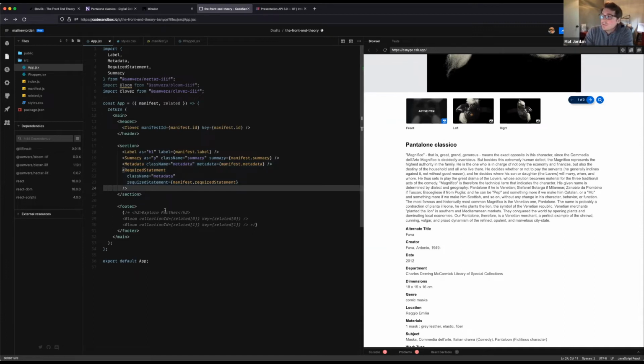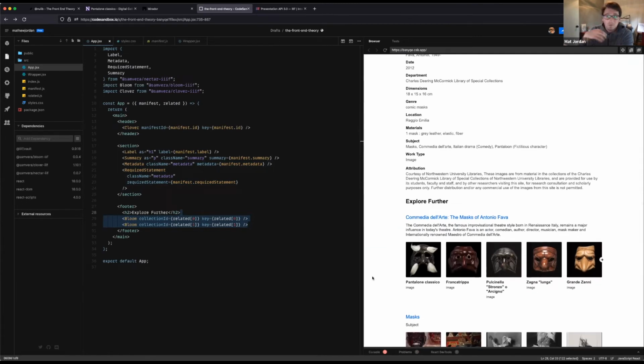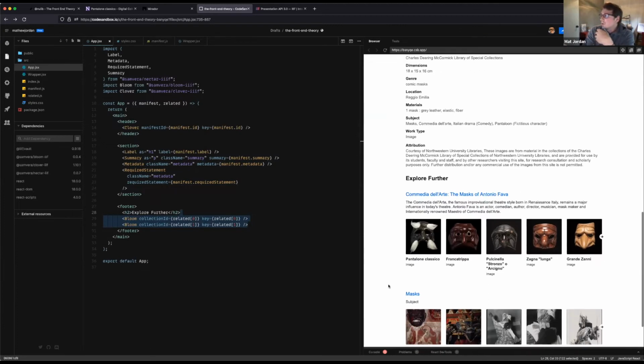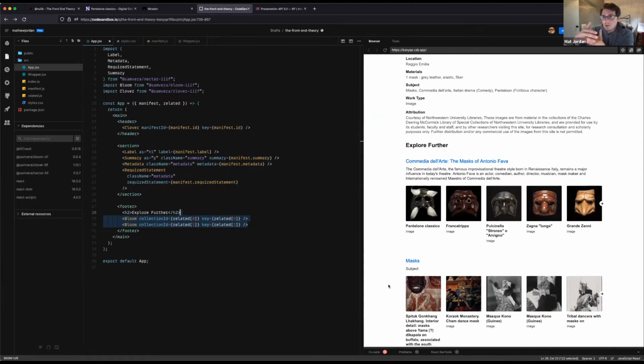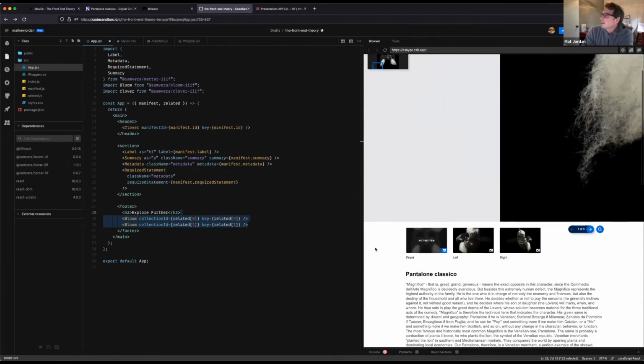At the bottom, if we wanted to build out an explore further section or a related section, we can use Bloom and pass it various IIIF collections. The first one here is maybe the collection that this manifest is a part of. The second one could be one that's built on the fly using that search response idea, where it's transforming that search response into a IIIF collection. In this case, give me things that are of subject masks. So this is Pantaloon Classico in that way.